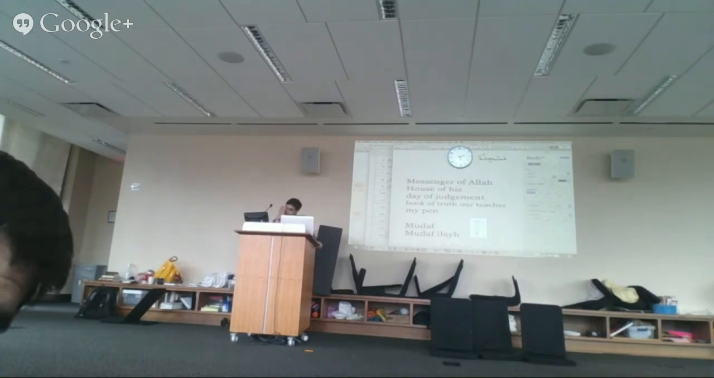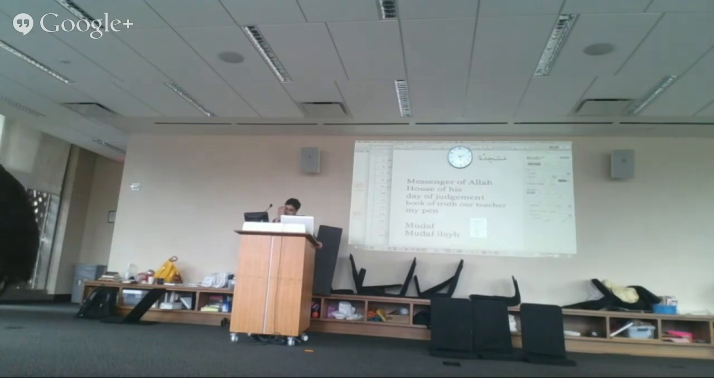So let's go back to page 24, and we see that whenever a pronoun is attached to an ism, the pronoun is in what status? Jar. It can be nasab or jar, but the ism is always jar because it's mudaf ilayh. So every time you have an attached pronoun, you have mudaf ilayh.